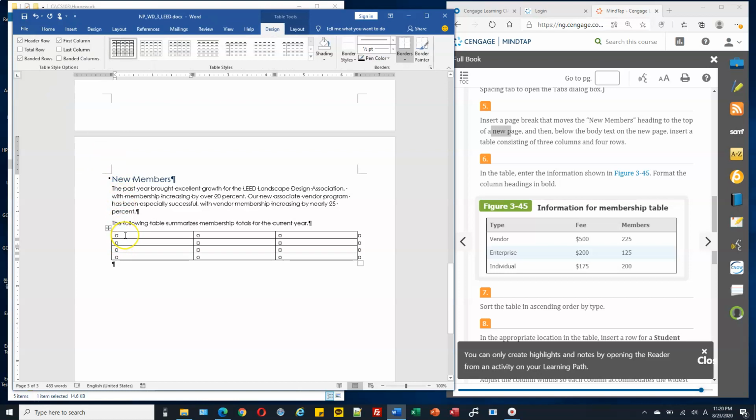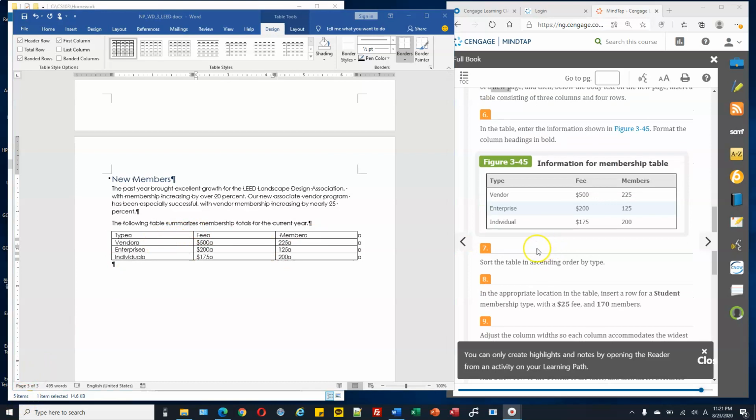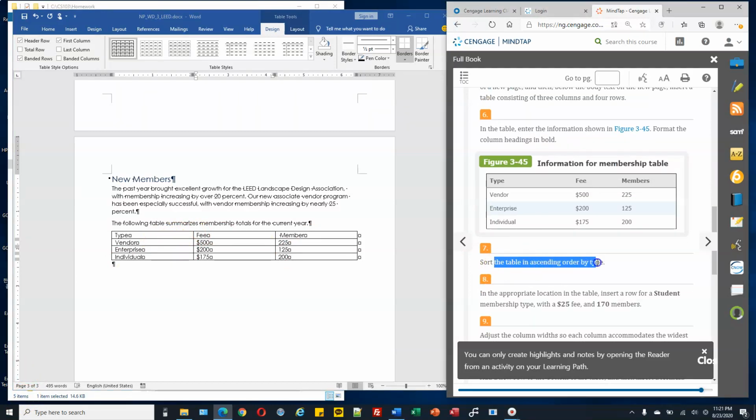And then type on the first line, enter type, fee, members, and then the tab key. Tab key will move to the next cell, 500, 25, and so on. Okay, so I just entered this table.